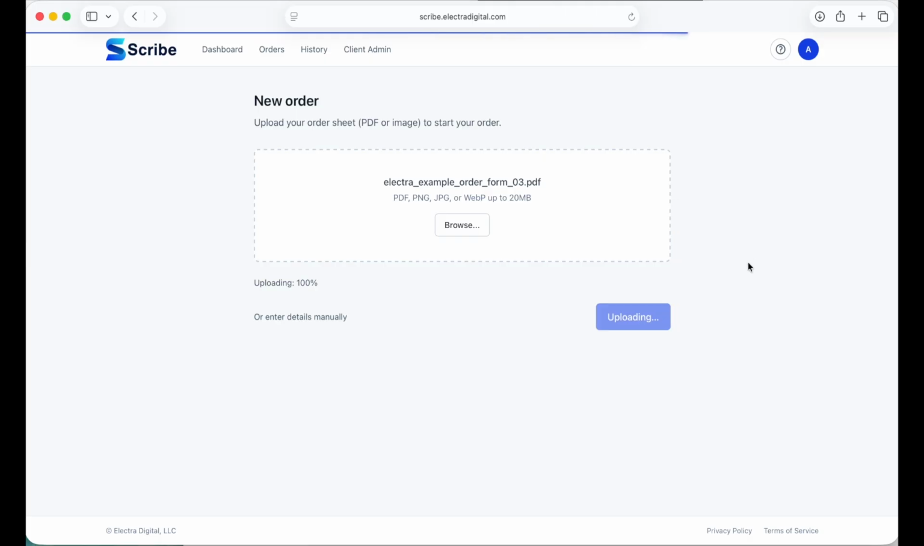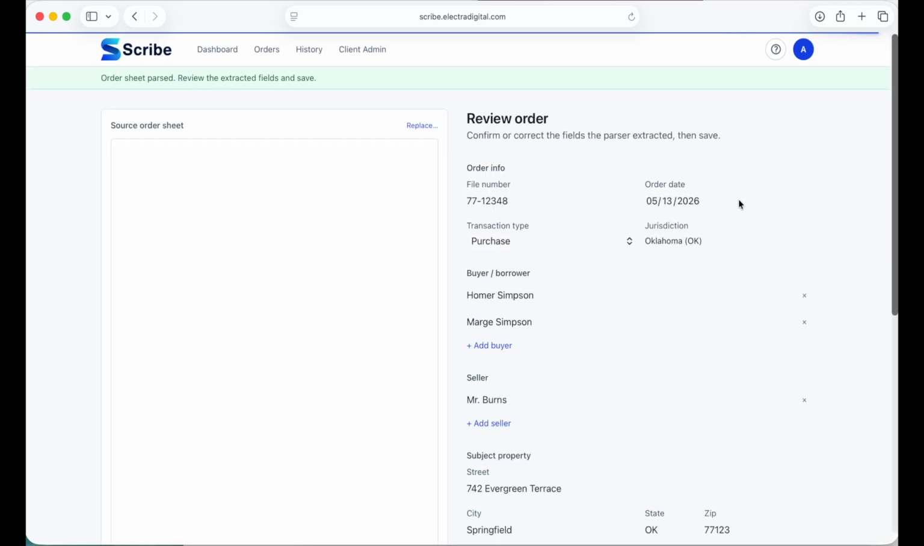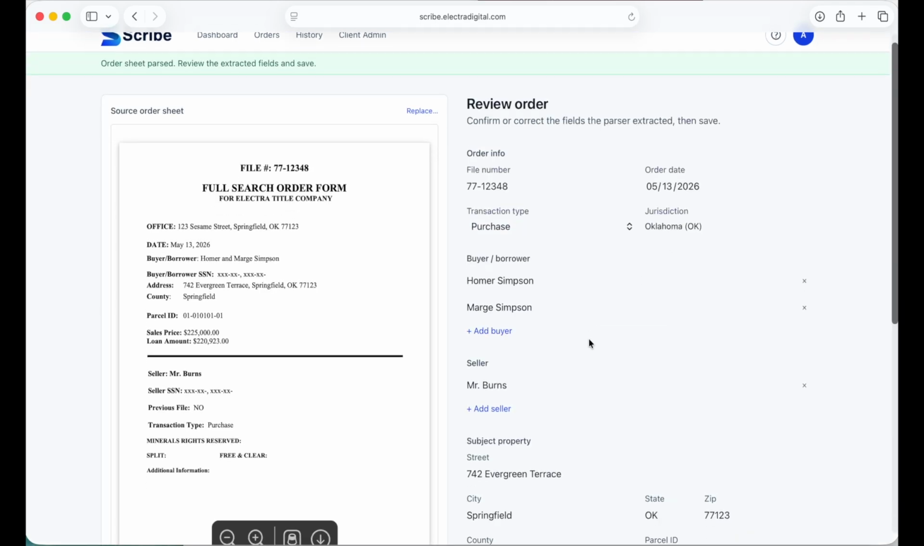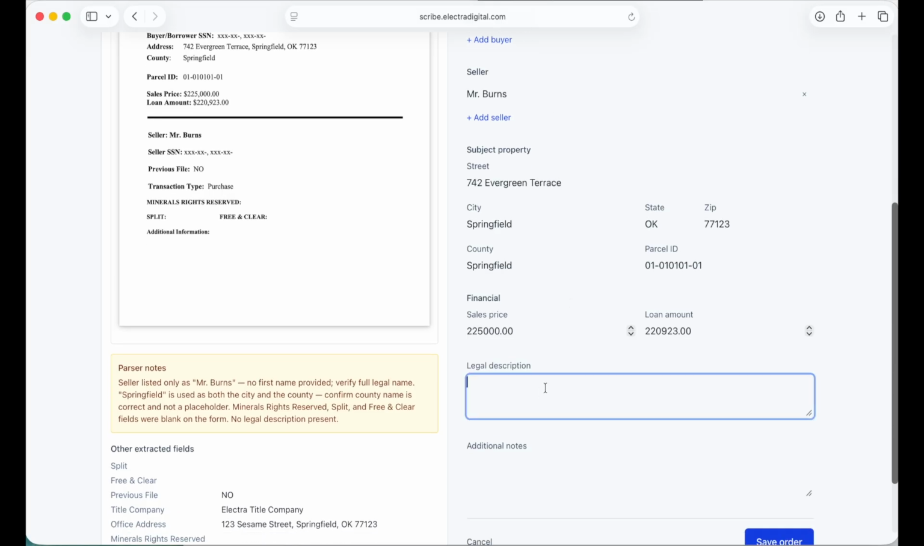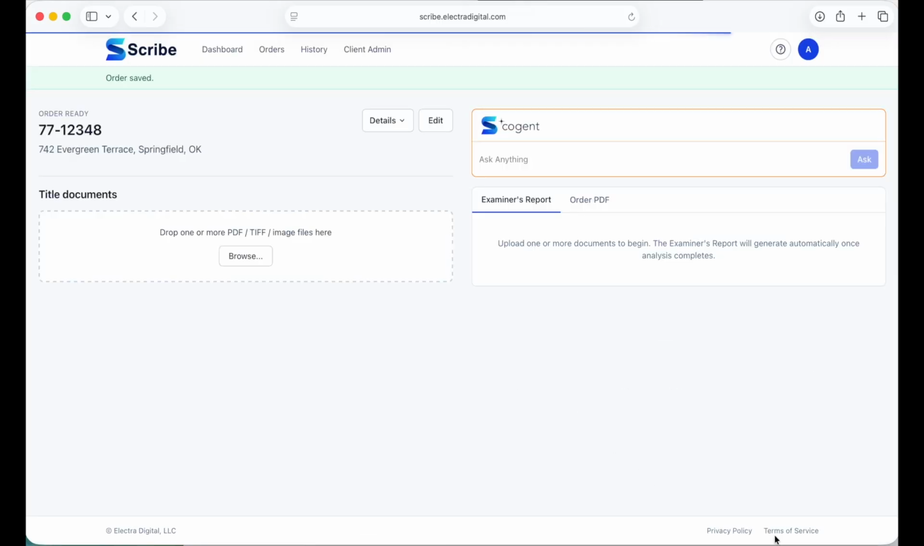Scribe will automatically read the order sheet and pre-populate our order information. Here we can review the order and make any required corrections. In this case, our order sheet didn't include a legal description, so I'll add that now. This brings us to the main workstation for this order.